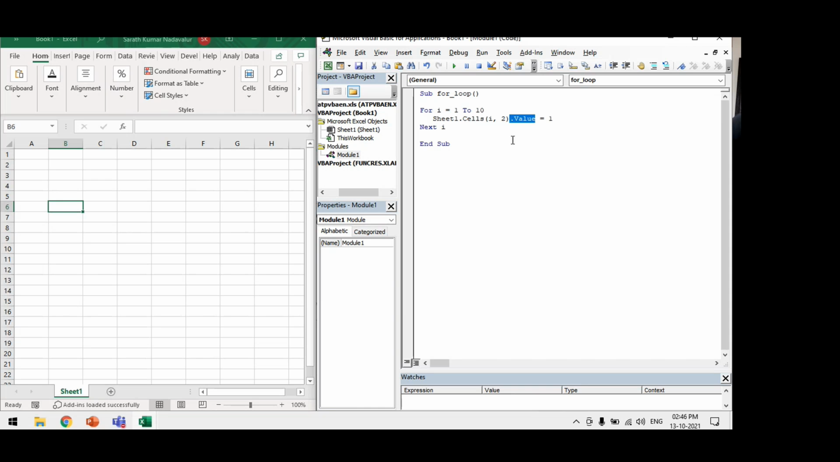Even if you don't use dot value, it will work for this case. But the equal to sign is not an alternative to dot value, right?